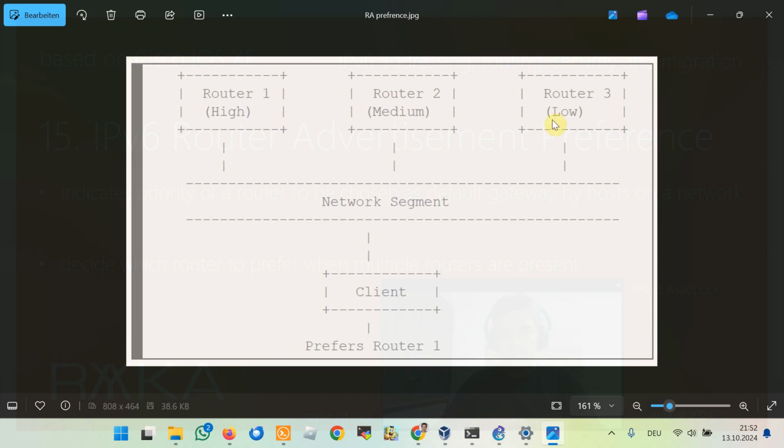medium. That means when there is more than one gateway in a single subnet, all routers will send router advertisements, but all of them with the same preference, which is by default medium. Then the client has to decide which router to use as default gateway to forward its traffic. With router advertisement preference, you are able to change the priority of the router to low or to high, so the clients can choose the router with the highest priority as the default gateway.